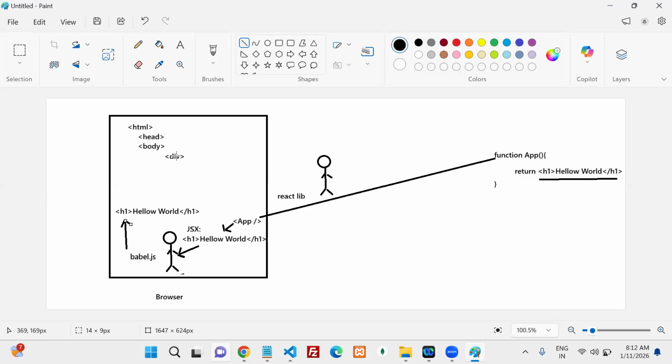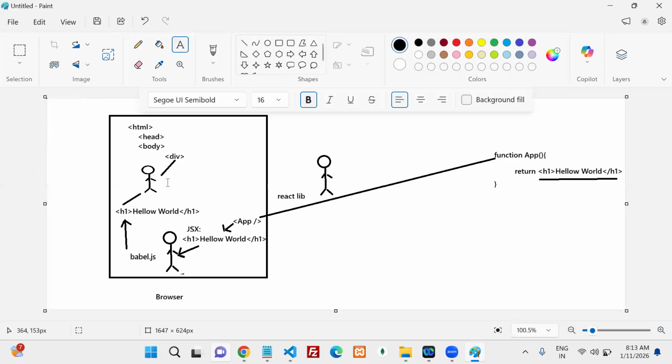So if my browser doesn't know, you want me to leave it? We should not leave it, right? Then what do you have to do? Can we take some other person's help? Who is that guy? Can anyone tell me? Render my component content inside the container.